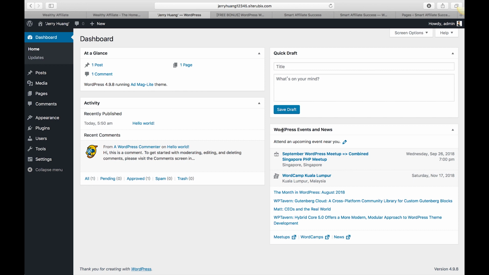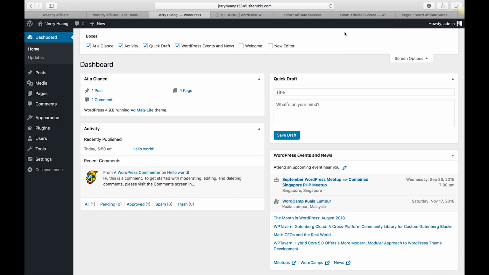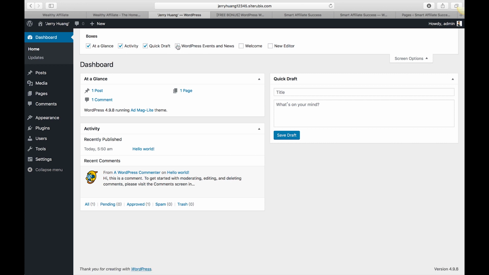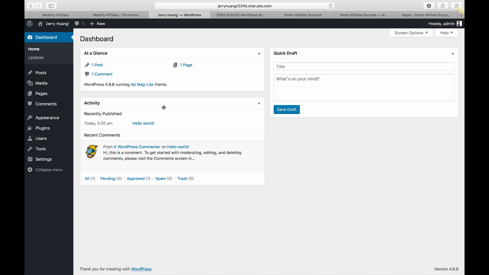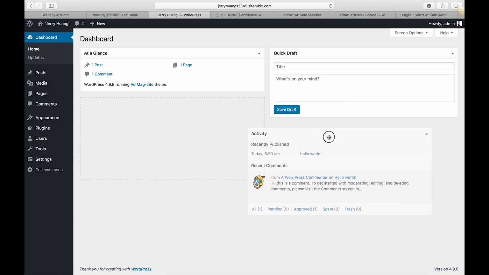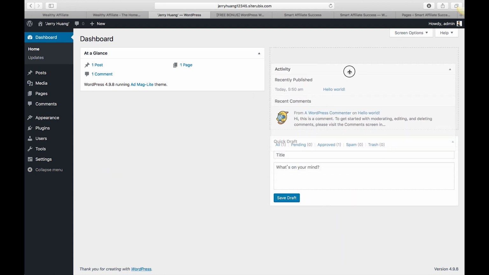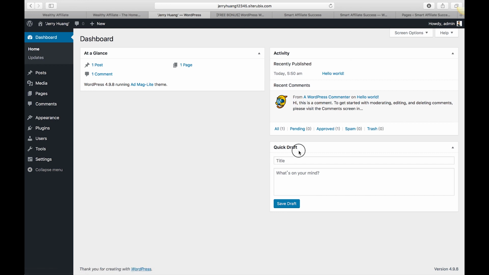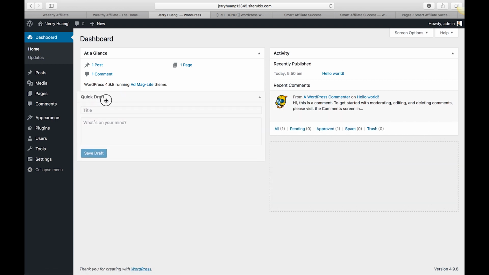This is just some of the WordPress news, and this is for you to create a quick draft for your post. You can edit the dashboard by clicking on the screen options. If you don't want to show the WordPress events and news, you can just uncheck this and it will go away, and you can play around with all of this. Another thing is that you can drag and drop these into the position you like, for example, like what I'm doing right now.